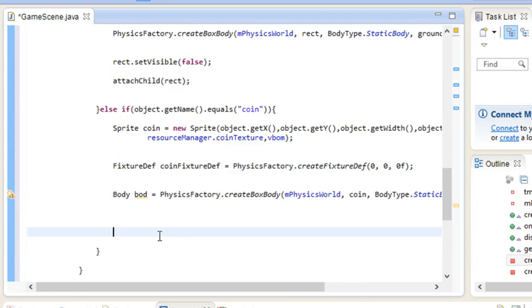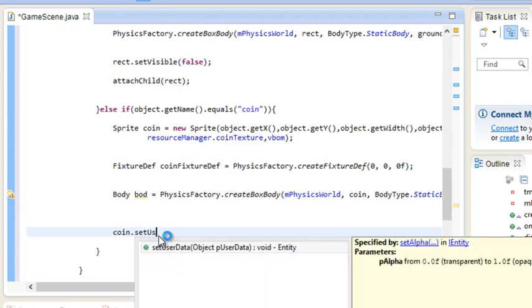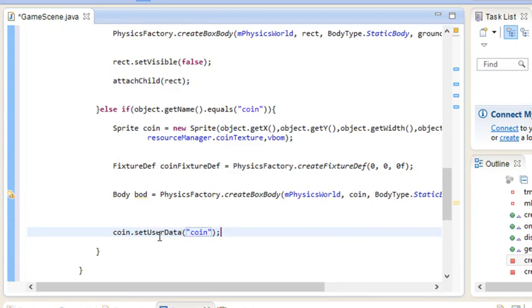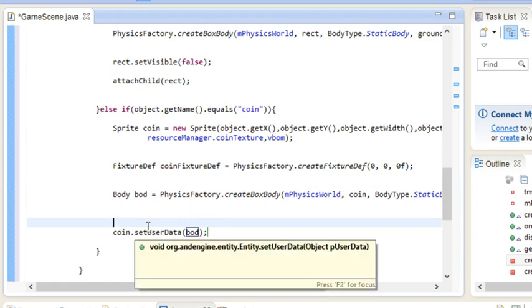So now what we're going to do is coin.setUserData, and set the user data to coin, just like that. Actually, no, let's set it to body. We want to give it that body object right there, so we can pull it out later and do some work with it. Once the user collides with the coin, we need to remove it. So this is why we need to pass that body as an object to the coin's user data.